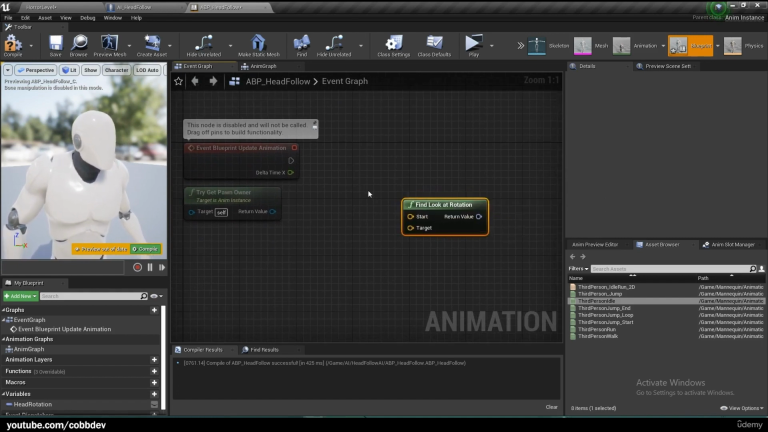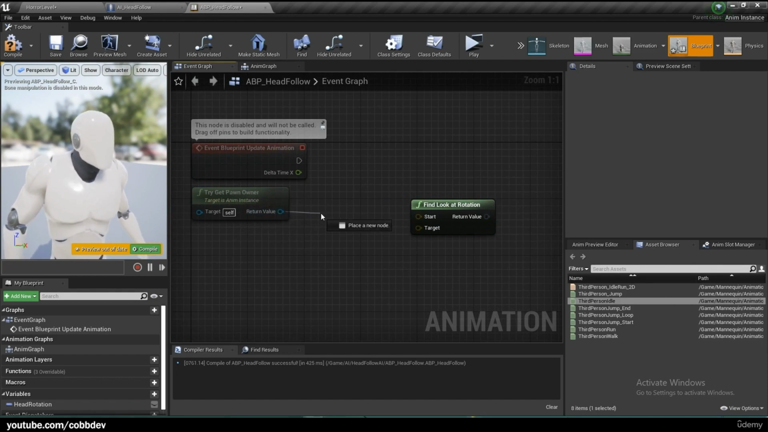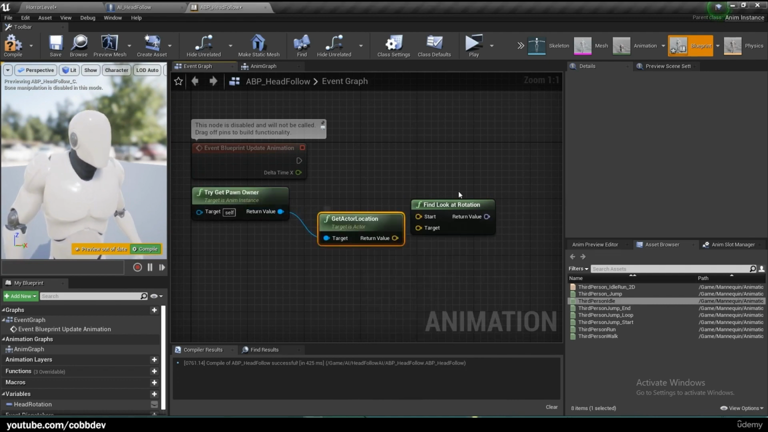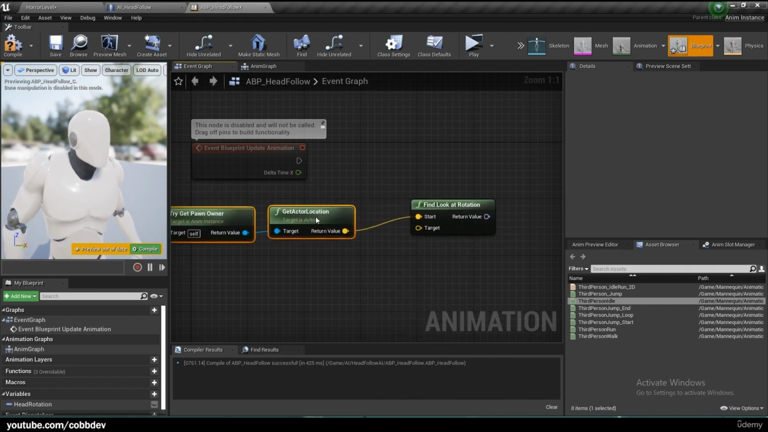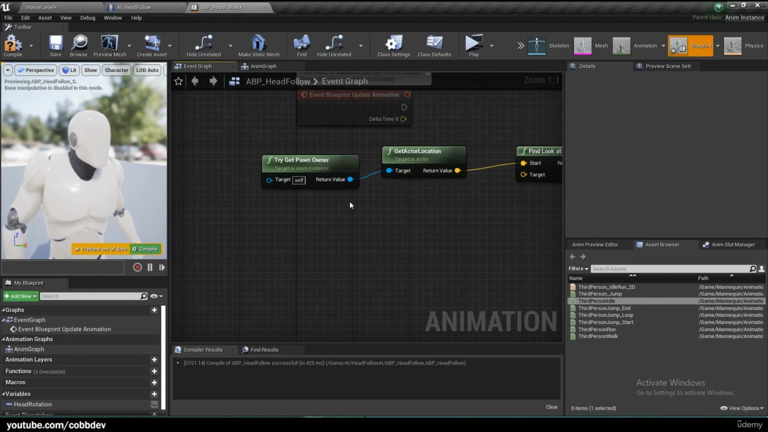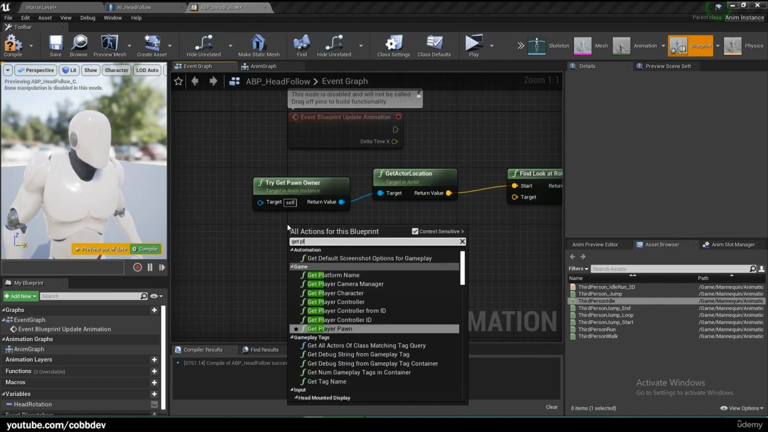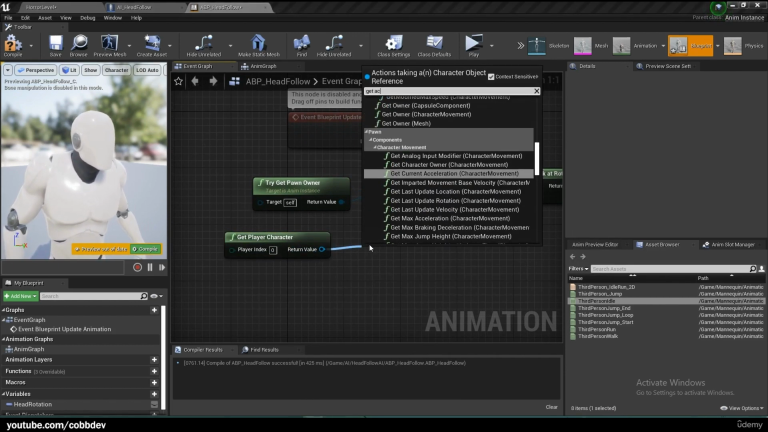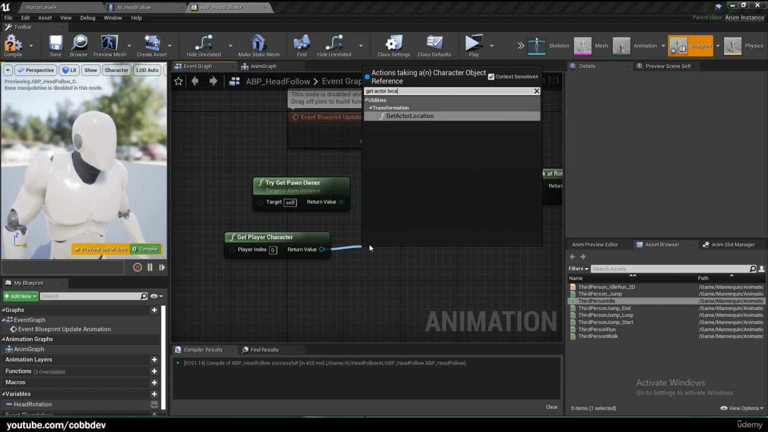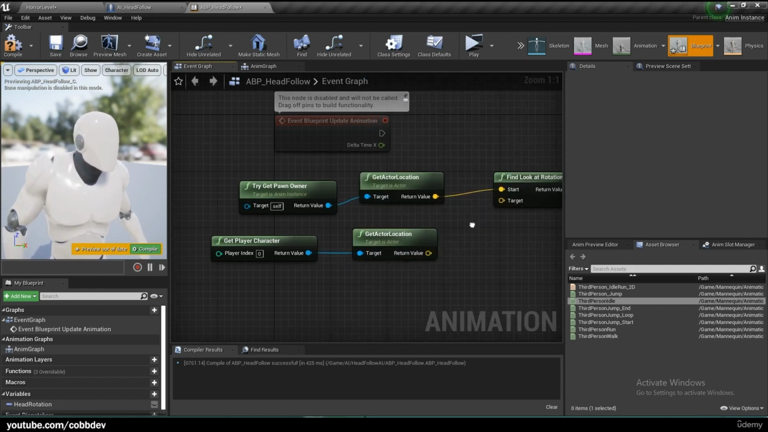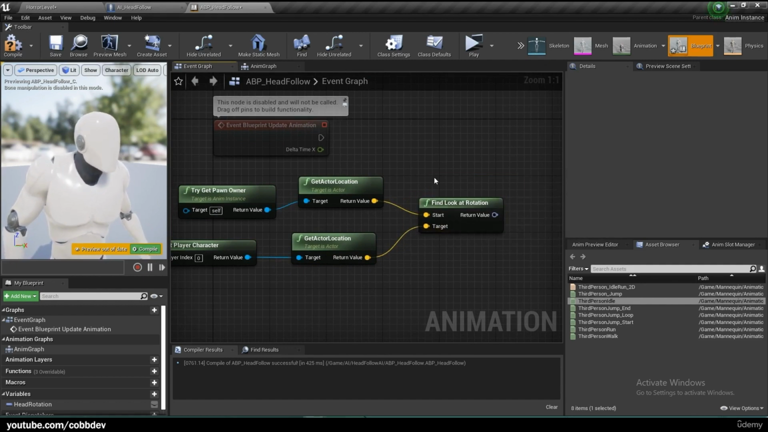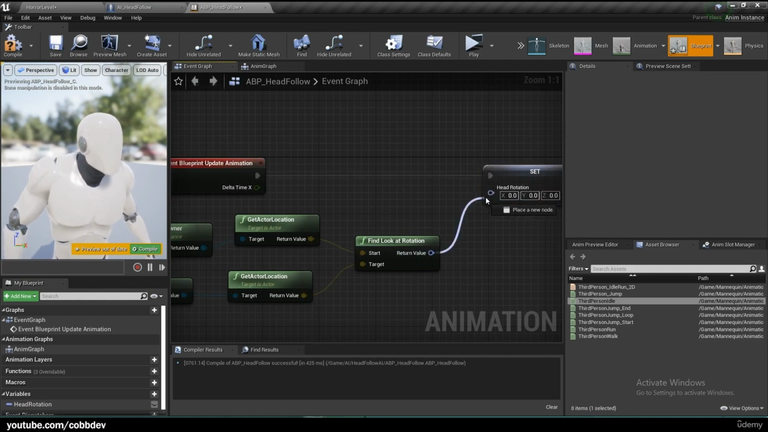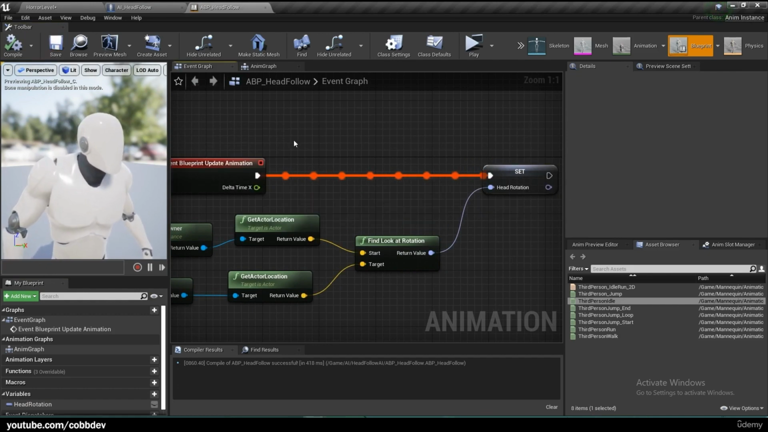So for the start, where the AI is, we can just get this try get pawn owner node, pull off and get actor location, and put that into the start. For the target, we can get player character, get actor, not location, or not rotation, we do want location, sorry about that, and put that into the target. And we just want this return value to be set to the head rotation. And let's test out what that looks like right now.